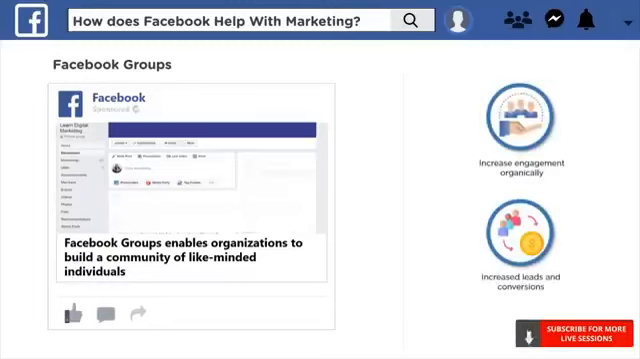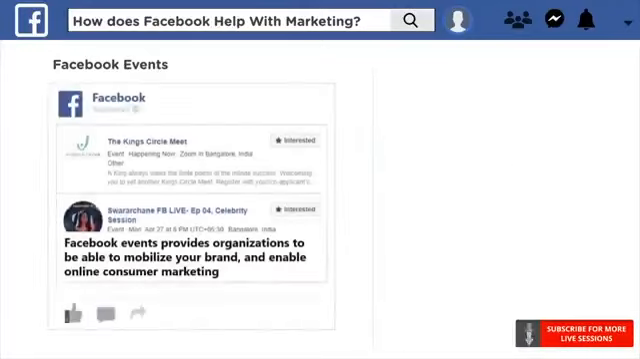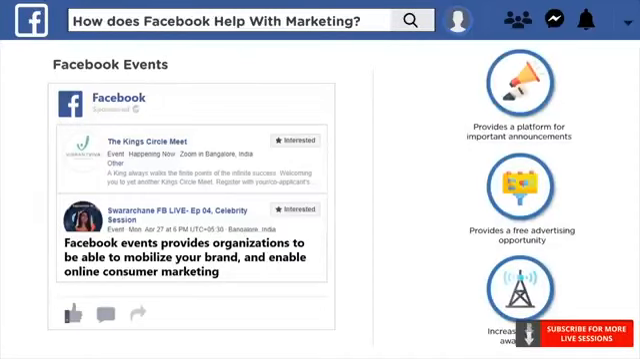Now, since your group is filled with a community that's highly interested in your brand, you can also increase engagement in an organic manner. And as an extension of the previous point, you also get more leads and conversions. Next, Facebook has events. With Facebook events, your organization will be able to mobilize your brand and enable online consumer marketing. Basically meaning that you have a platform for letting people know about important announcements. Not to mention, there's also the opportunity to get some free advertising done. Events also help you increase brand awareness. Most people get to know about your brand by attending the event or just seeing the promotion for it.